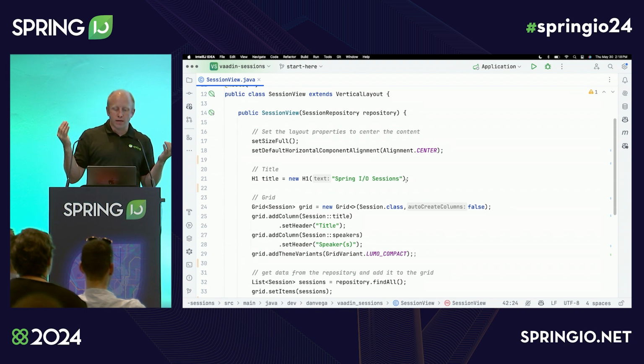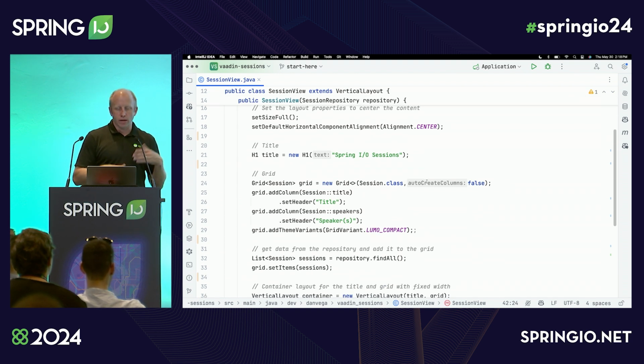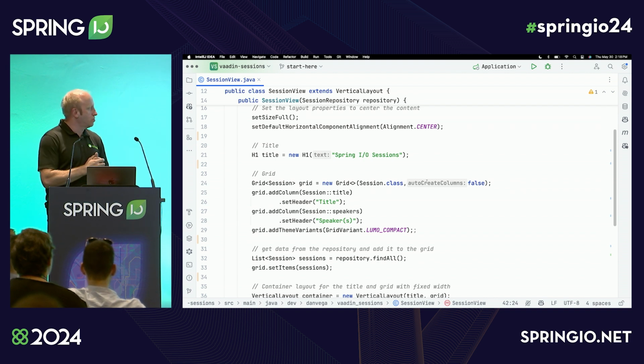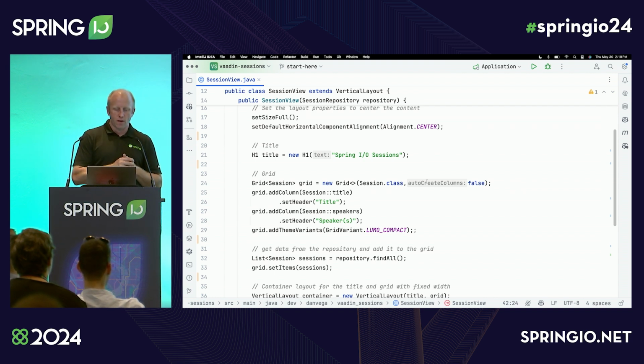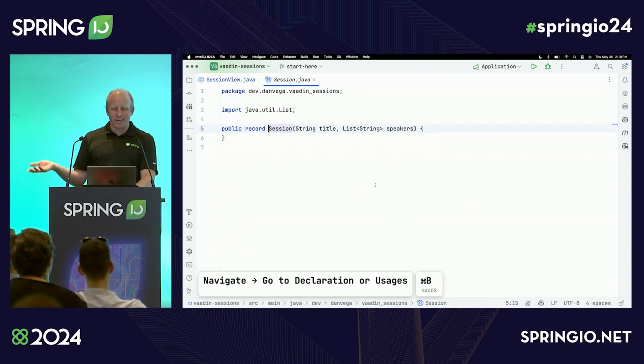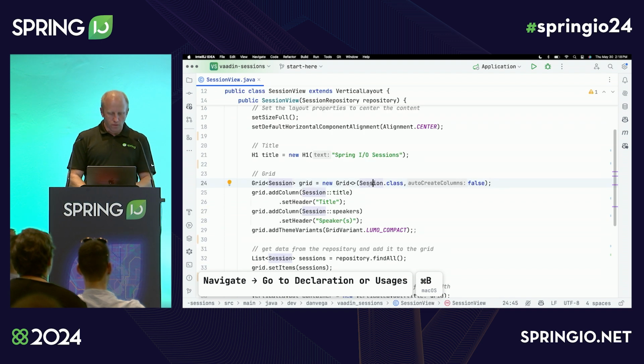So first I'm creating an H1. I'm saying, hey, this is the new title. I create a new H1 with the title Spring IO Sessions. Then I grab the grid. And again, I'm looking at all this through the documentation. I'm learning how to create these components in the docs. So I'm saying, hey, new grid, based on this session record that I have. If you look at this session record, it just contains a title and a list of speakers.